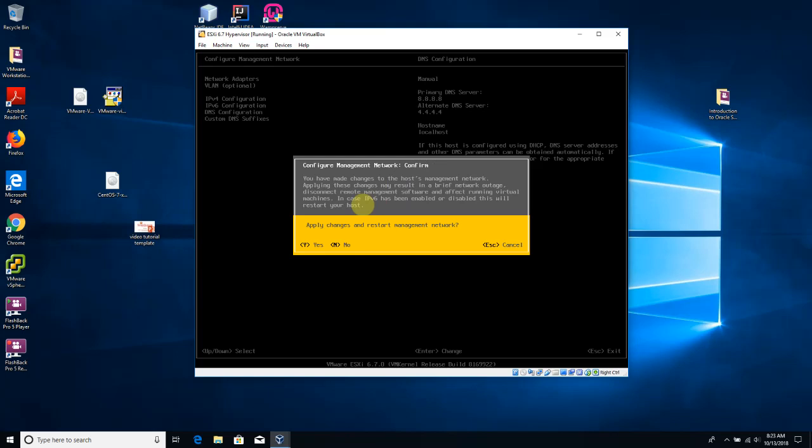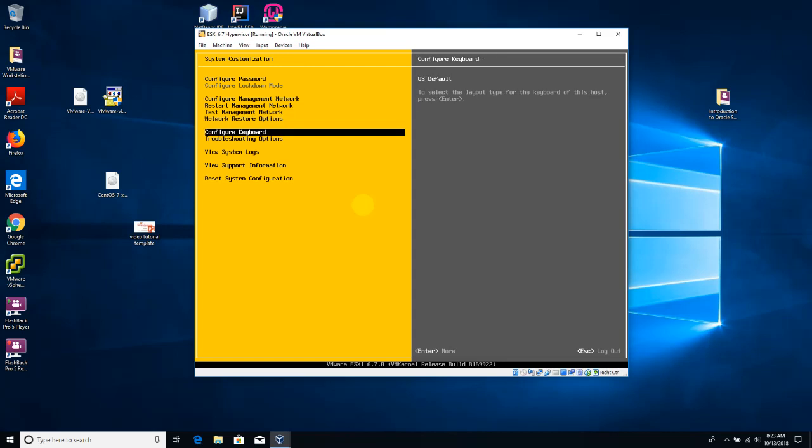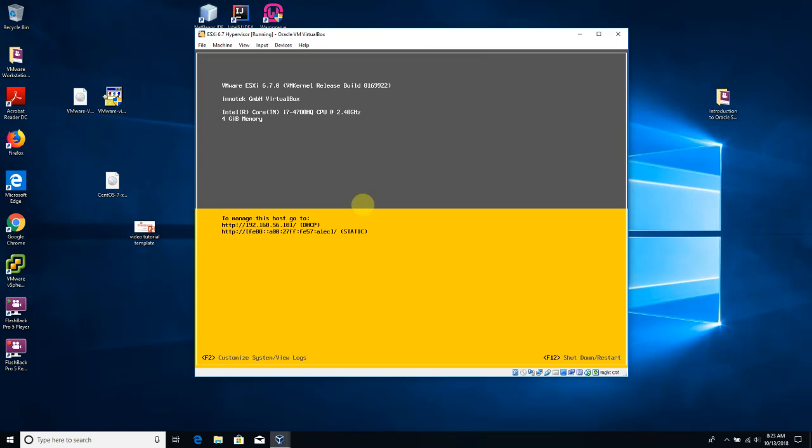Do we want to apply? Oh yes, we click Y, and finally I hit escape to log out from this admin screen. Okay, so now we have our ESXi hypervisor up and running. The only thing we should do now is to connect to it.